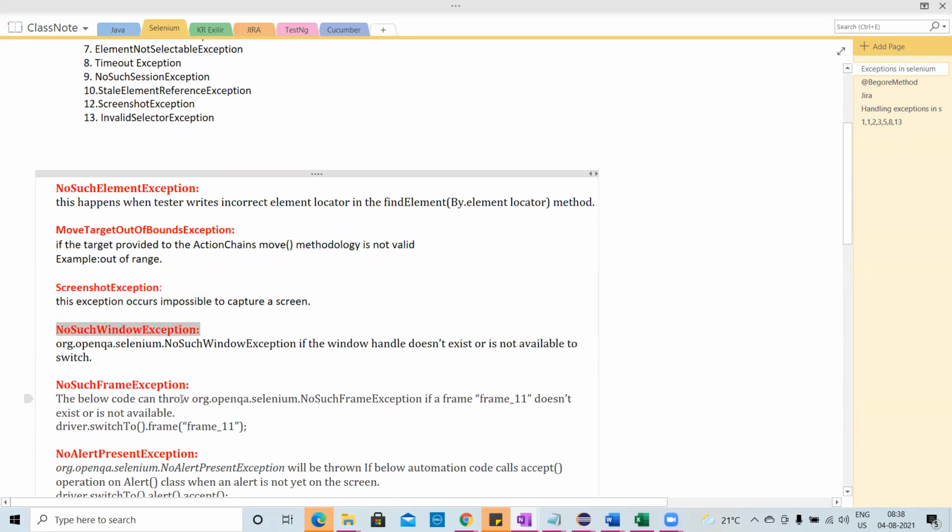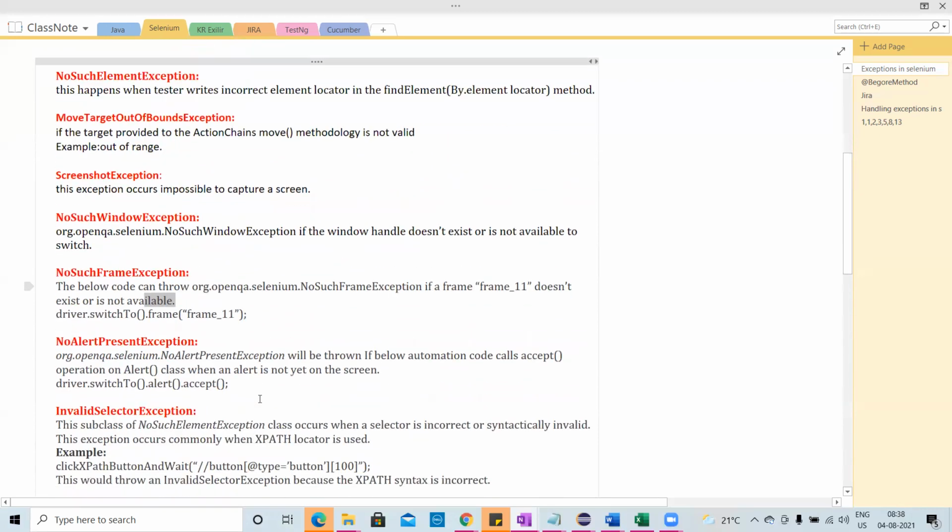Okay, next is no such frame exception. The code can throw the org.openqa.selenium.NoSuchFrameException if the frame does not exist or is not available. Same as no such window exception. If it is not available, in that case we get no such frame exception.